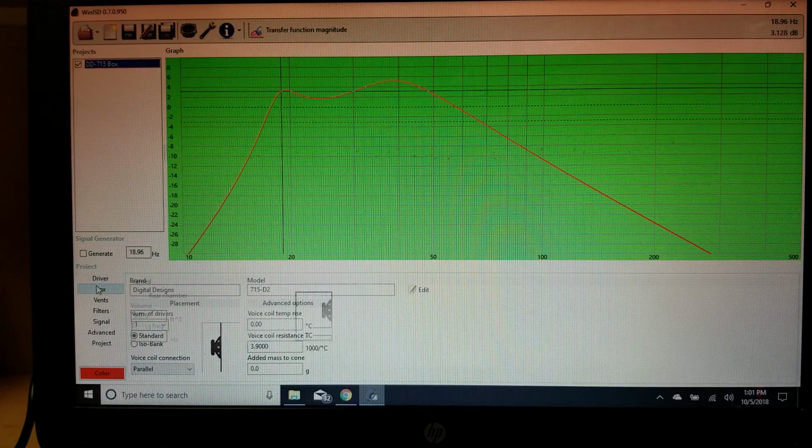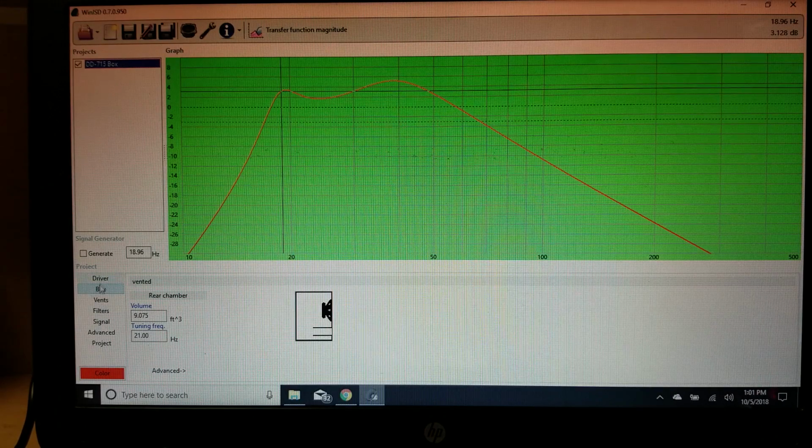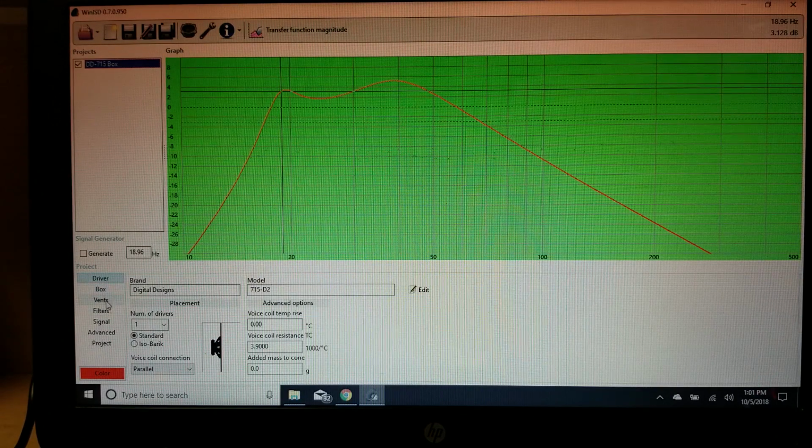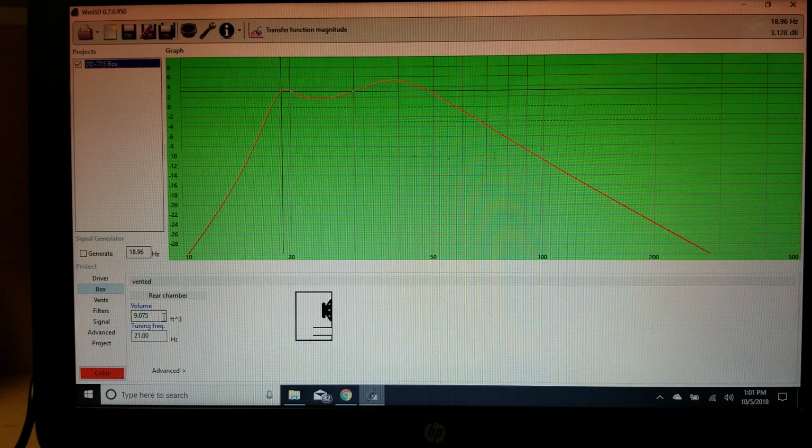And you got different options in the bottom left hand corner. You've got driver, box, vents, filters, signal, advanced, and project. What this does is it allows you to change the cubic footage of the box. So this is the cubic footage of the box. This is actually what winISD recommended me go with.